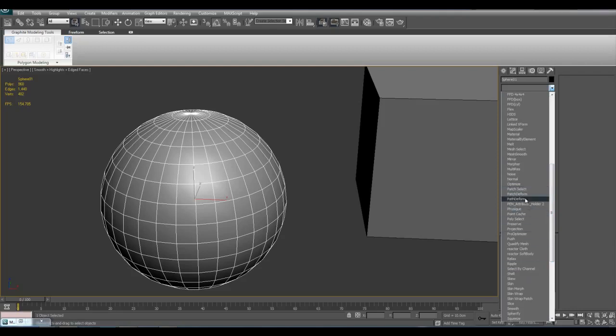Next we have path deform, which has a better version in the world space modifier. As you can see right here, path deform WSM for world space modifier. Once I start teaching you guys about world space modifiers, I will cover the path deform. For now, just know that the path deform here in object space is an inferior version.